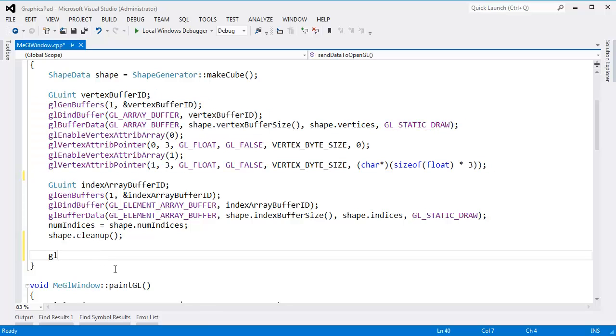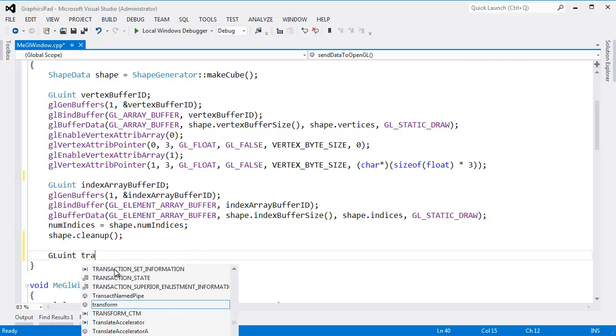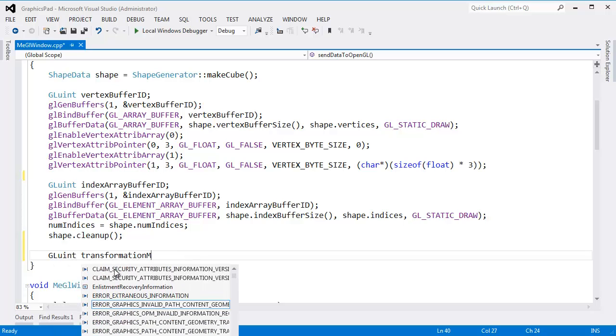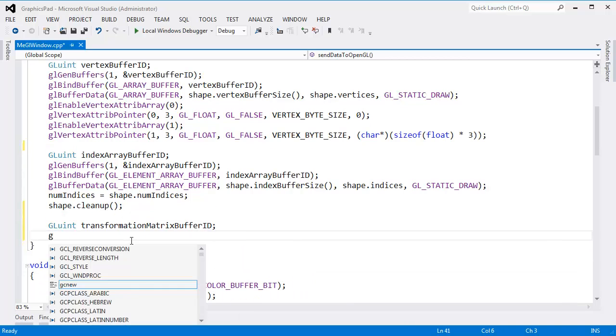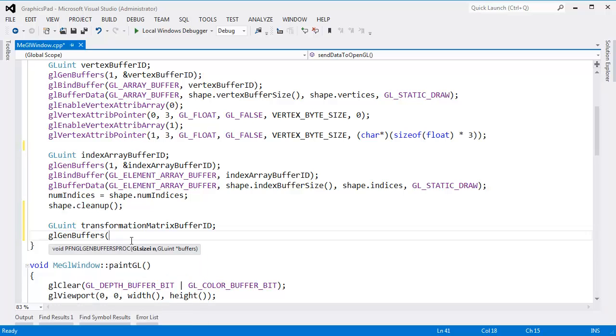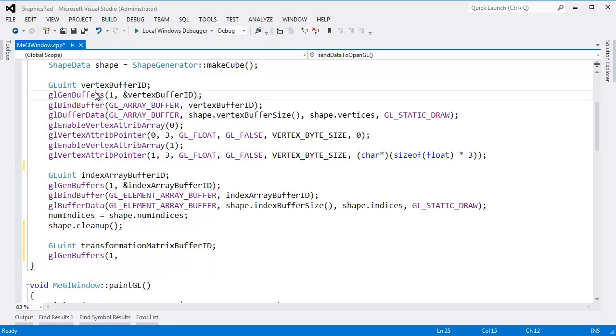But anyway, GLuint transformationMatrixBufferID, that's a long enough ID for you. glGenBuffers, I want one buffer. You know, I could generate all my buffers at once. I have a glGenBuffers, glGenBuffers, glGenBuffers. I could say three, then pass an array of three GLuints here to optimize this glGenBuffers call. But I think as learners, it's nice just to do it one at a time, though it's probably not optimal in an actual game setting.